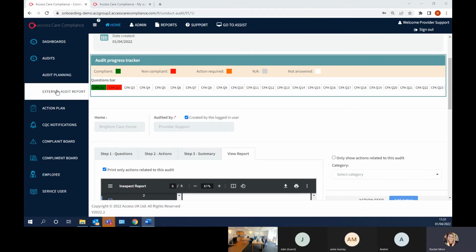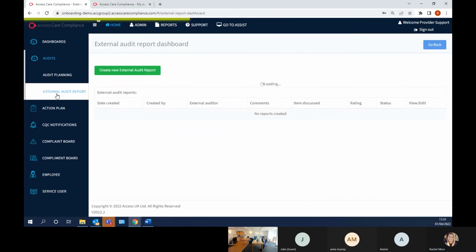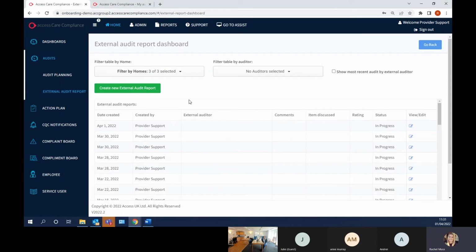So just below audit planning, you've also got your external audit report area. And as I mentioned last time, this is where you can come to log any audits that have been completed by somebody external to the business. So it can be anything from a health and safety report, an asbestos audit, a fire safety report, anything really that's been completed by somebody other than yourselves. When you click on the tab, it'll take you to your external audit report dashboard.